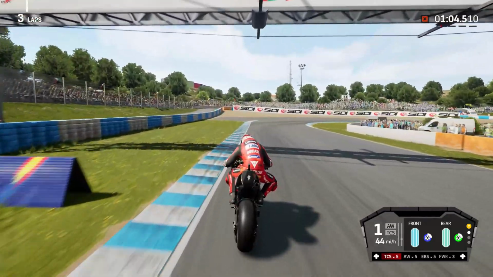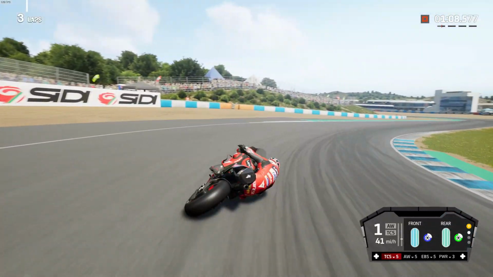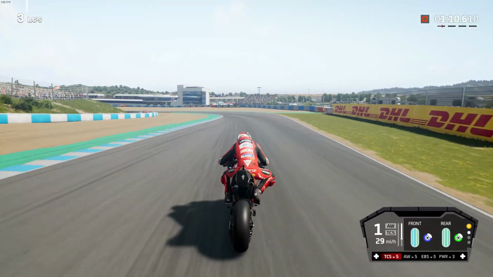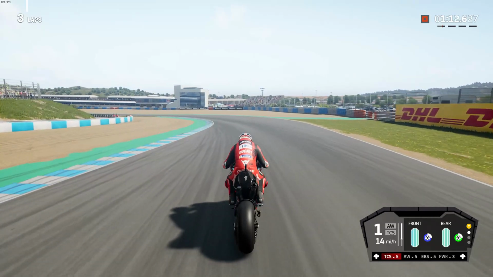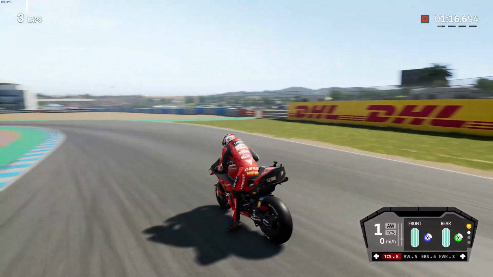So a lot of you will find, if you go into Catalunya as Rossi and try to do exactly as I did, you'll go, well, I can brake later than here, but I can't brake as late as I do here. Why is that? That's down to your setup, your riding style, everything.